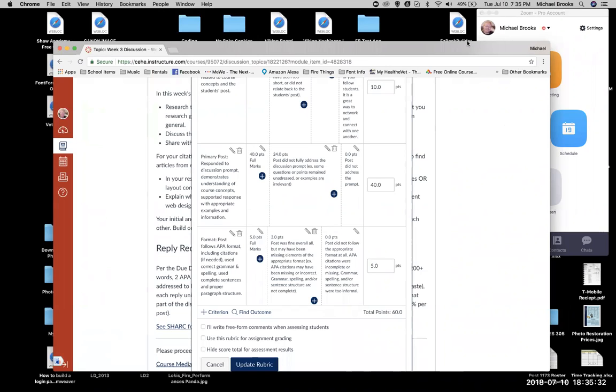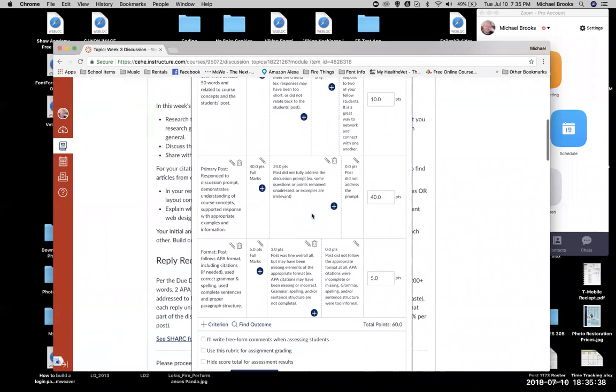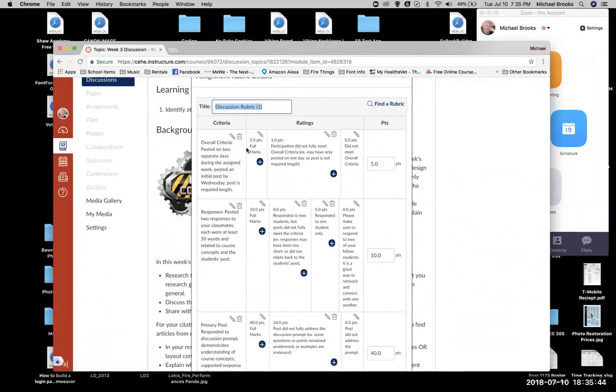All right, cool. I'm just going over the rubric for the discussion to explain why some people have lost some points. So I'll start over here. All right, overall criteria posted on 2 separate days during the assigned week, posted initial post by Wednesday. Post is required length. All right, so your initial post should be how long? Is it 250 now? It's 250. Yes. And your responses? Let's see, that was up to 75, wasn't it? No, it's at least 50. Yeah, it's at least 50.